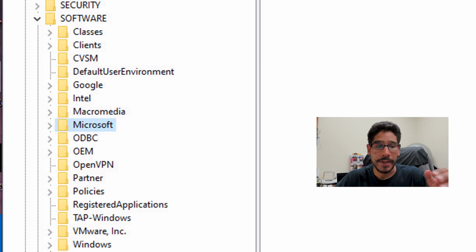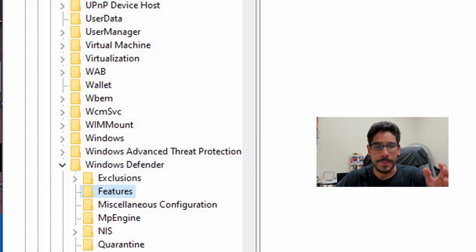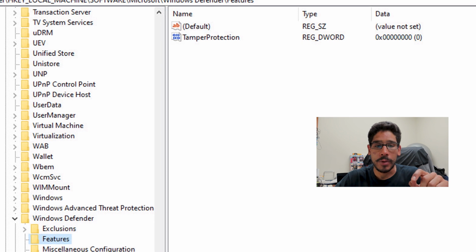Locate Microsoft, expand that. And within the Microsoft root folder, you want to locate Windows Defender, expand that, and then look for features. Now within features, you should see a tamper protection reg key. We're going to double click on that.